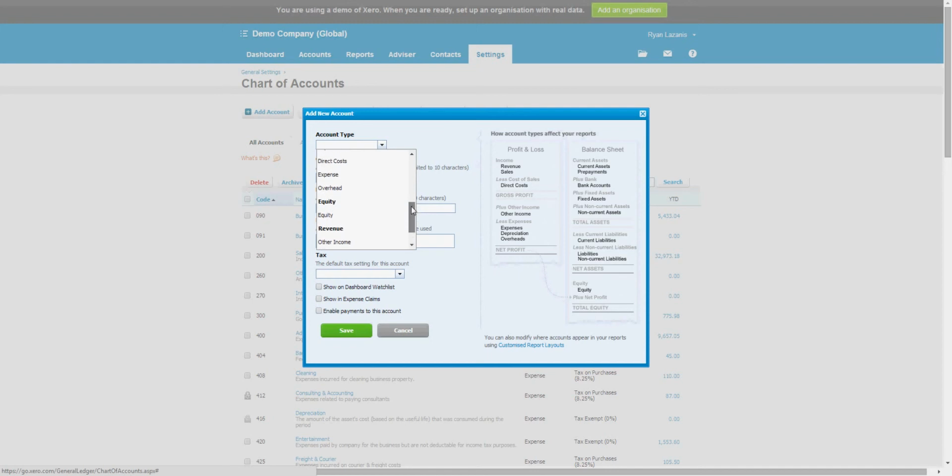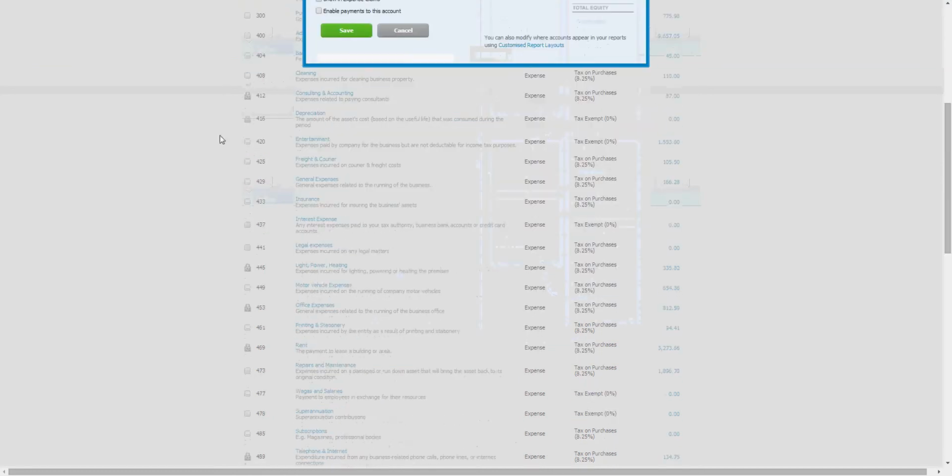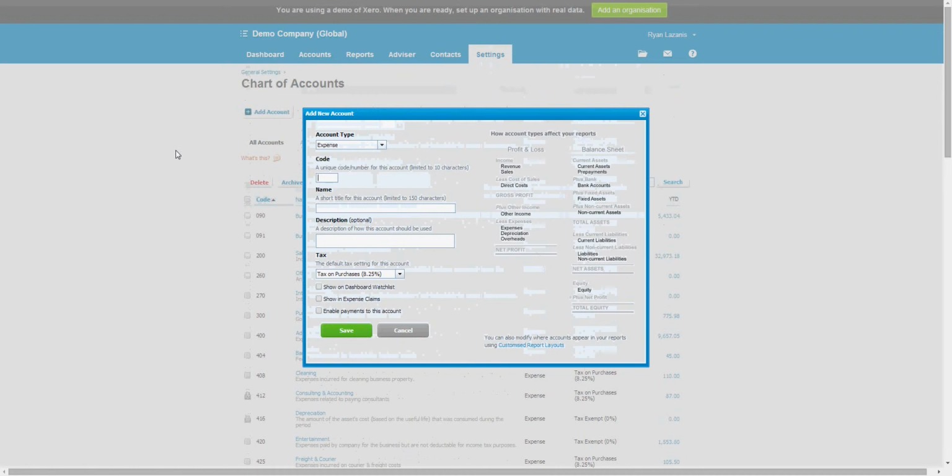We'll have to now select an account type, whether it's an asset, a liability, an expense, or revenue. If you're not sure what type of account type you need to select, just check with us, no problem at all. Otherwise, let's just assume here that we want to add an expense category that's not already in our chart of accounts. Now we're going to have to select an expense code or an account code.